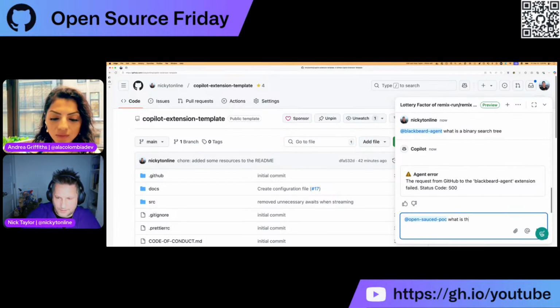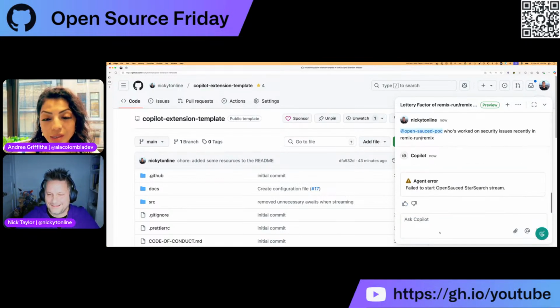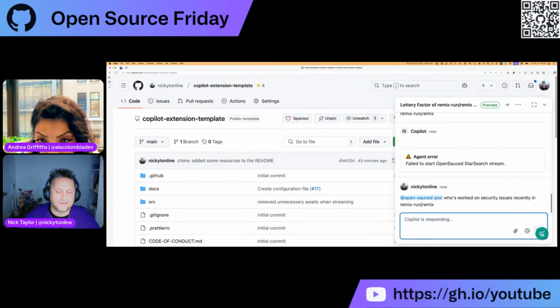So if I say, who's worked on security issues recently in remix, run remix. I hope this works because it's a live demo. We're gonna go with it. Okay, so it looks like the extension is not live yet. No, it was doing this before, because the service needs to warm up. I think not Copilot, but the open source one. I think it's gonna answer now.